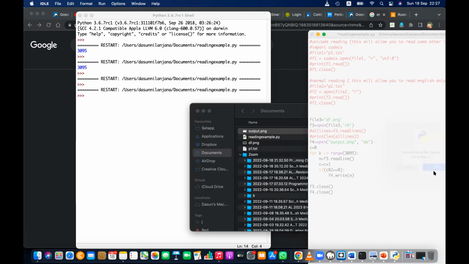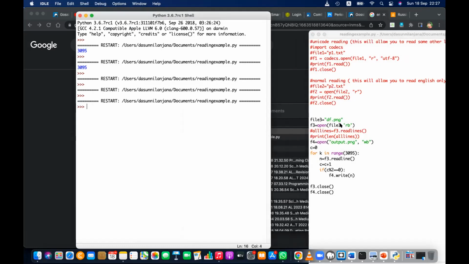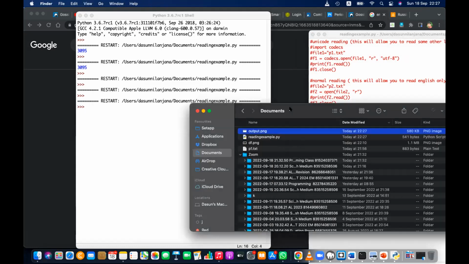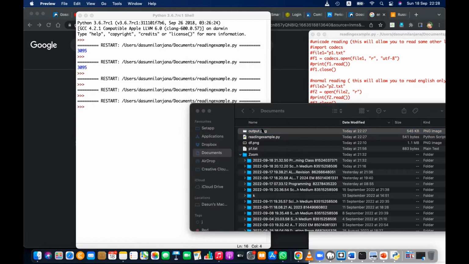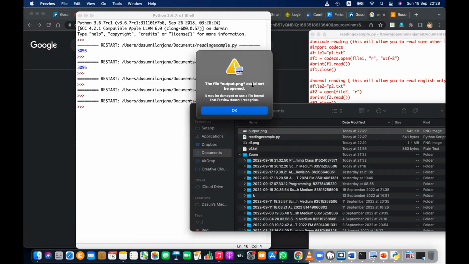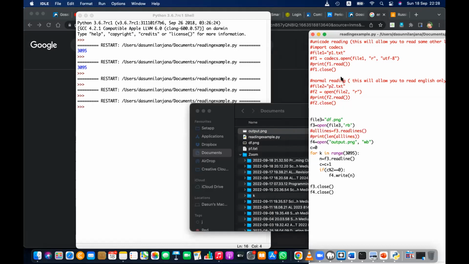Are we getting the picture, or are we getting half, or are we getting a quarter? Now you can see the size of the picture is half of the original picture. But are we getting the complete picture? No, the picture is corrupted because I tried to skip lines and then read it. It is corrupted. Cannot read it.